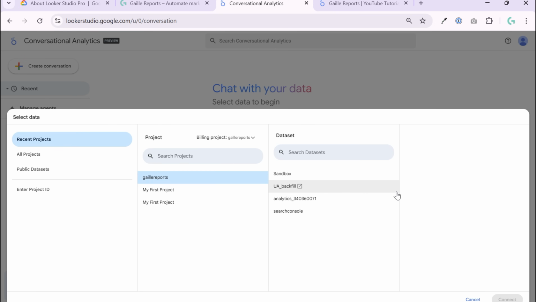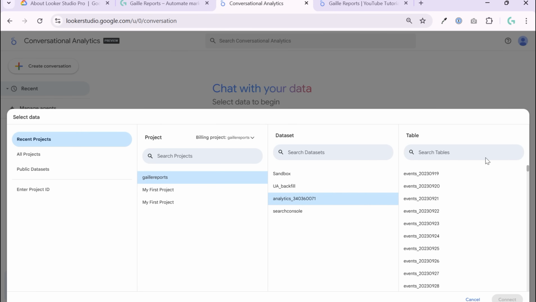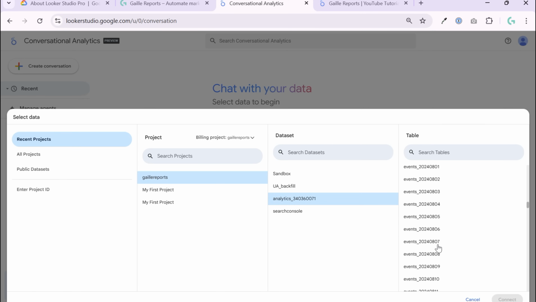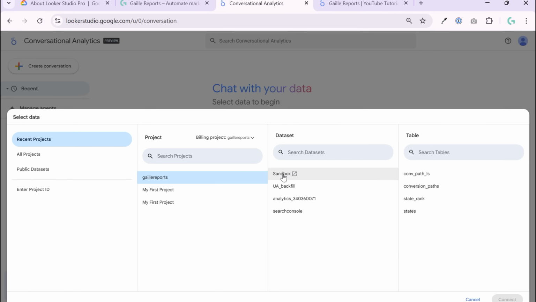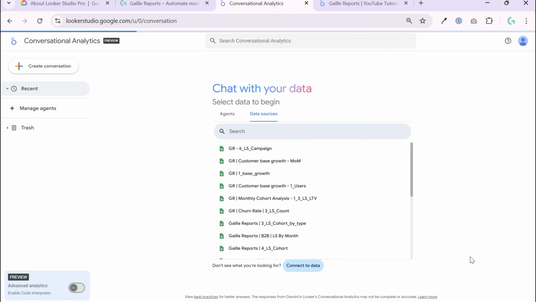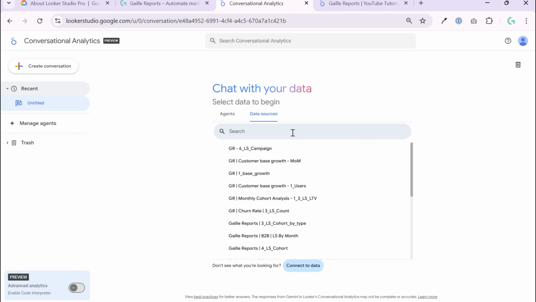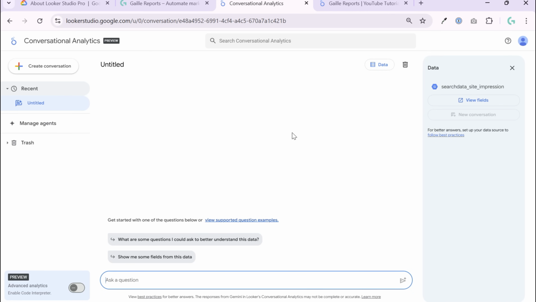I can select my... I have my Google Analytics data, for example. Do I need to connect a special table? Oh, it's not nice. Would I have something in Sandbox? Do I have something interesting? Okay, we can connect Google Search Console data for test site impression and connect. So it is my test BigQuery account, so I don't have much data there. This is my Sandbox project, and I connected my Google Search Console data.